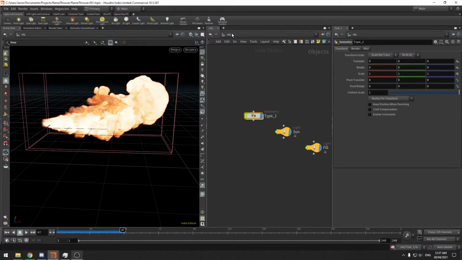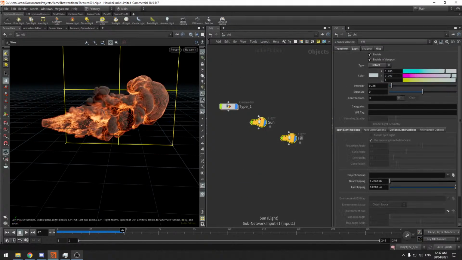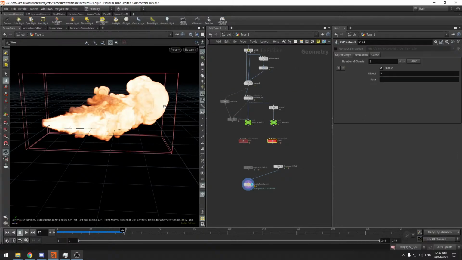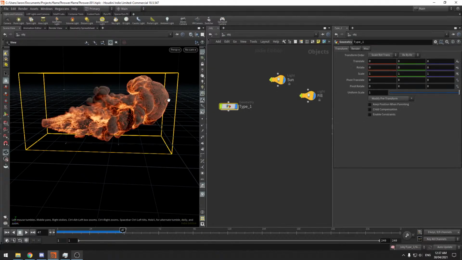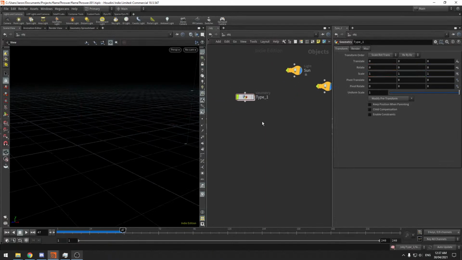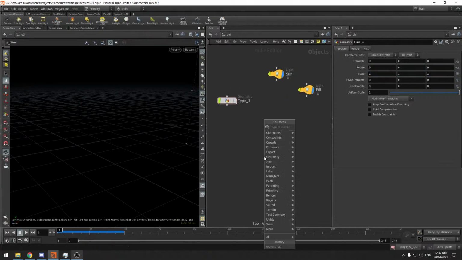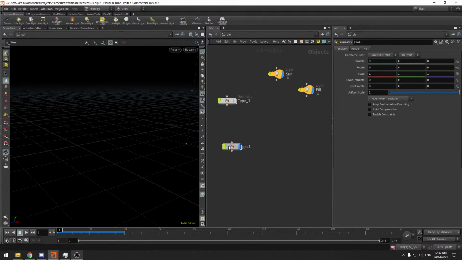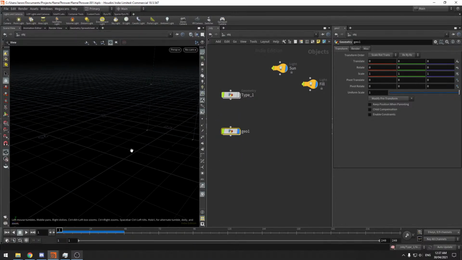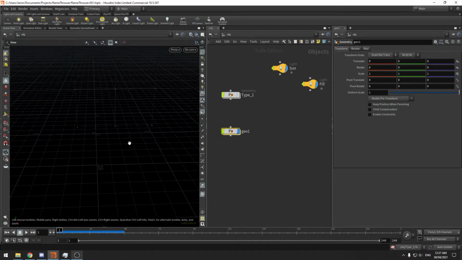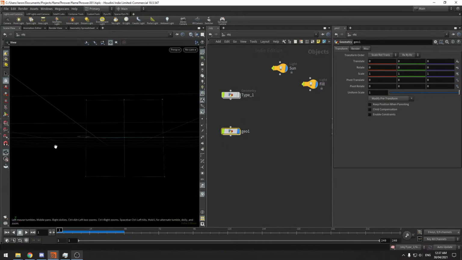But okay, so that was type 1. Let's go to type 2. Why does it look different from here? It's unusual. So let's go to type 2, which is a particle-based one.